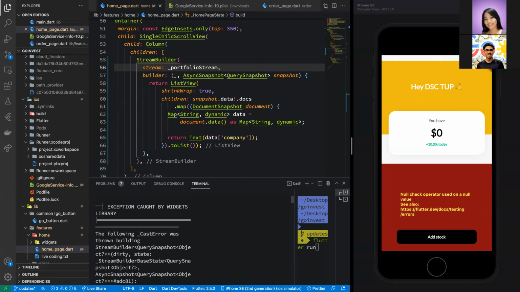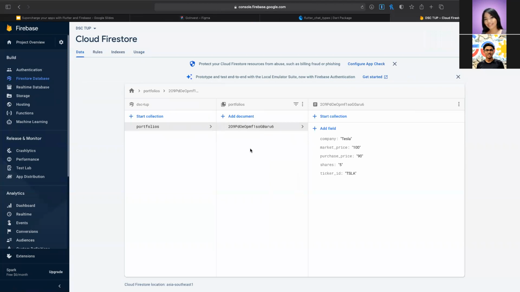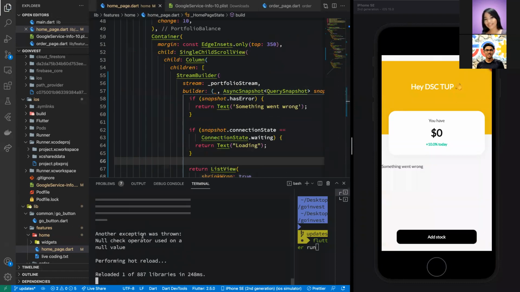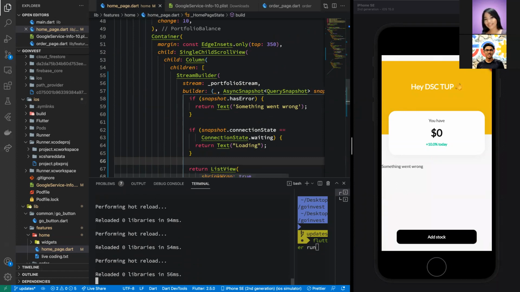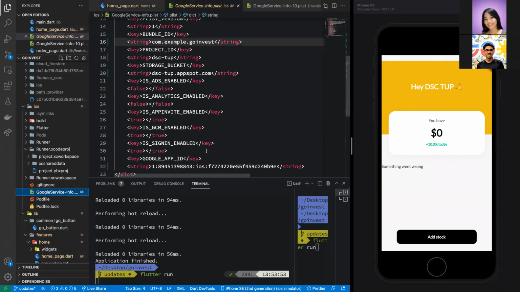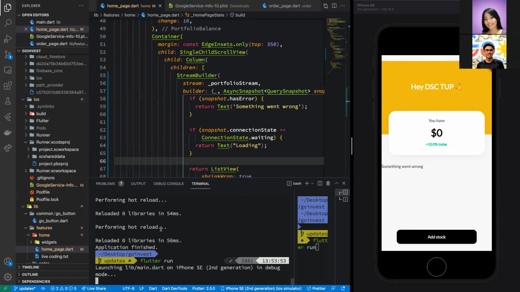Async snapshot. Right, let me check what went wrong. Let me just check muna, like what are the... All right, so let me just restart the project muna. Since we've changed this one, now like we have to recompile at least yung native part ng iOS. Okay. So this will take like a few minutes, but it shouldn't take long.